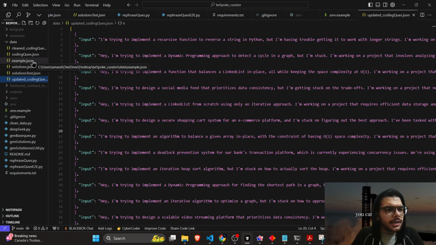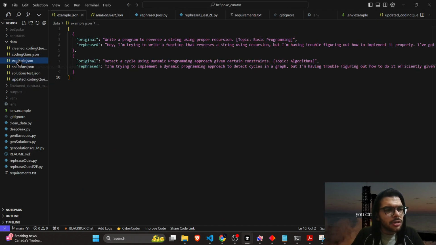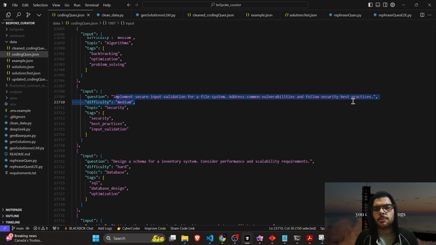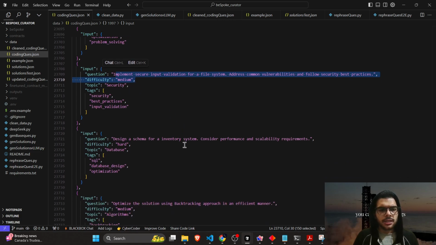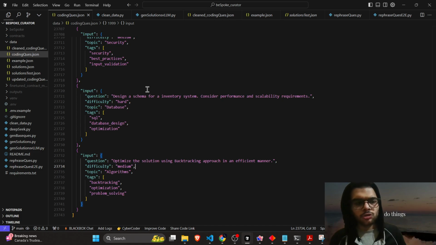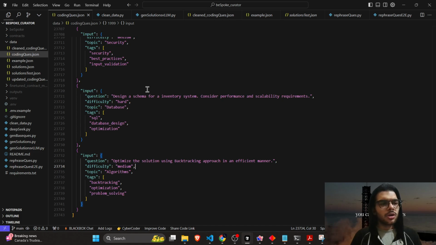Yeah, so I had these examples. I had these coding questions. It's just a phrase: implement secure input validation for a file system, address common vulnerabilities, and follow security best practices. This is a security question, of medium difficulty, then this is a database question, then this is an algorithms question. I designed these phrases with the help of simple random choice in Python, and I gave it a list of what to choose from and what to join and what not to.